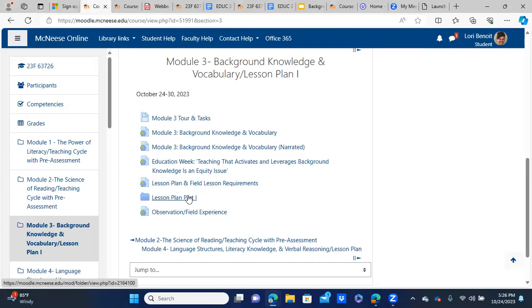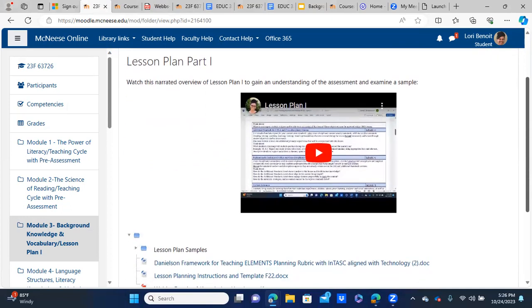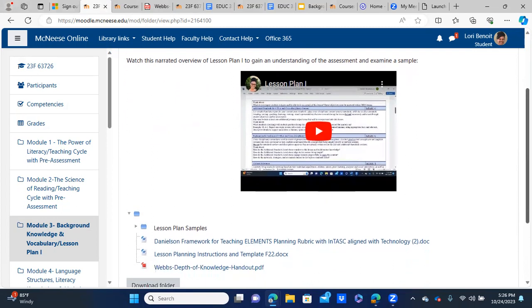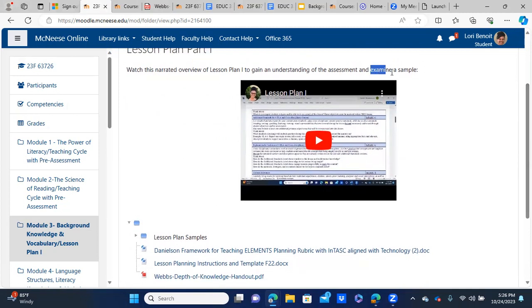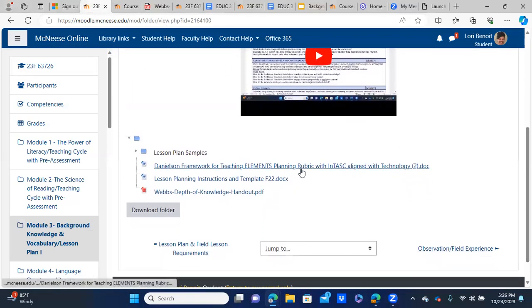Also with the lesson plan, there is a video of me walking you through the lesson plan. So this is a narrated overview of the lesson plan 1. So it's basically I'm walking you through the first half of the lesson plan template. And I actually use a sample to do that walkthrough. So notice that the rubric is right here. That template that I'm going to be going over in the video is right here.